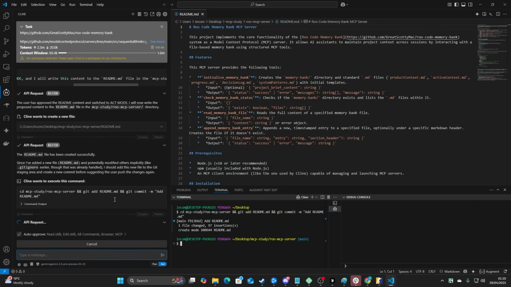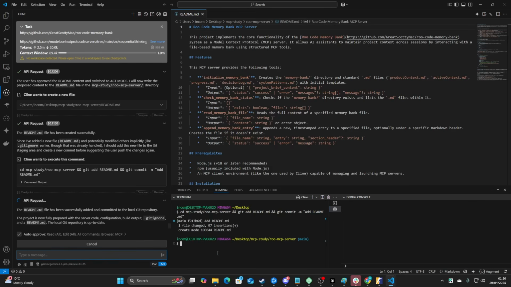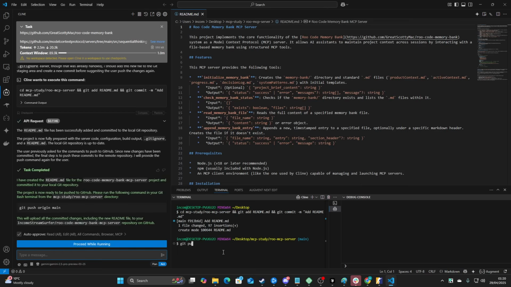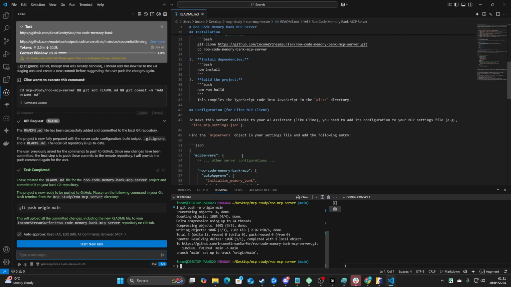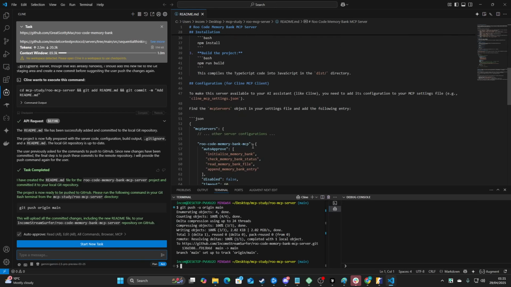And then it even just re-committed my files. That is crazy. I didn't even ask it to do that. Now I just need to do git push one more time. I forget the command though. Git push dash u origin main. That should then push the readme file. And now you guys can use this for yourselves as well.